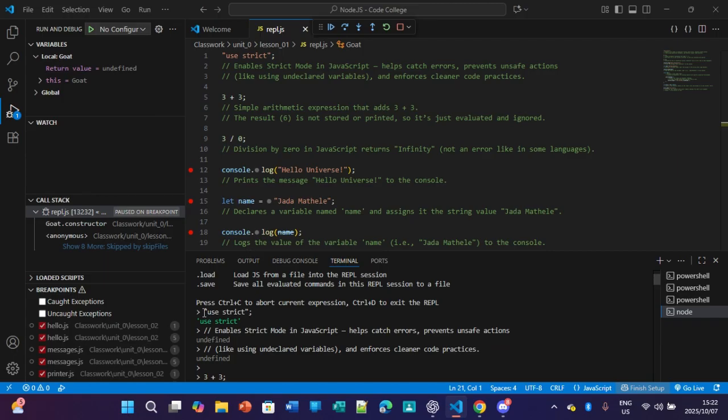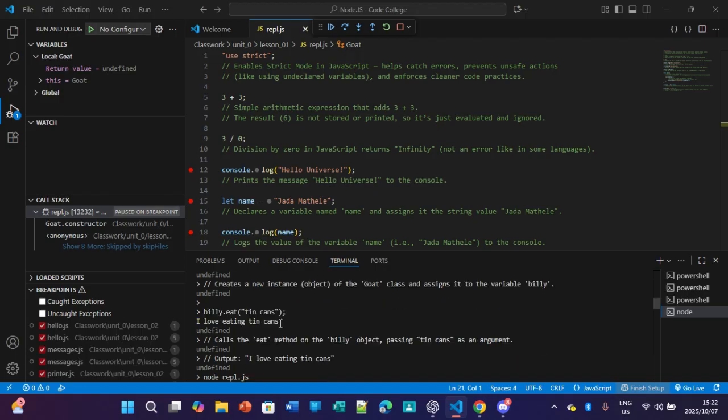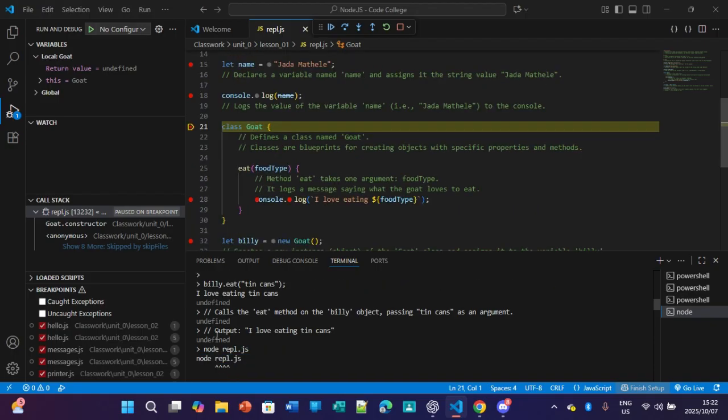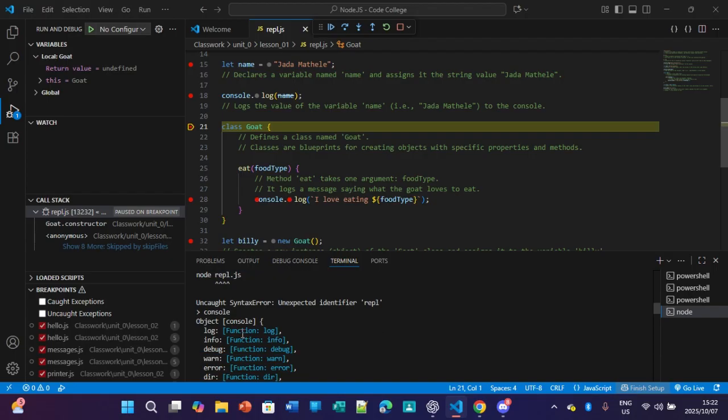As you can see here, this is all the code that we have here. Obviously what I did was I tried to run node reply.js, but it says syntax error, unexpected identifier reply. Then console. I ran console and it just gave us the functions for it. Console log name, jitterbug. So console log name is going to be jitterbug.